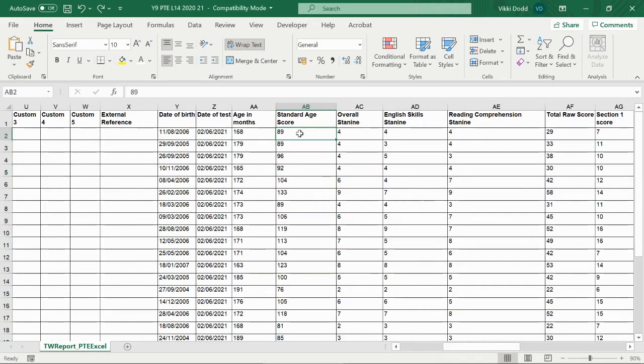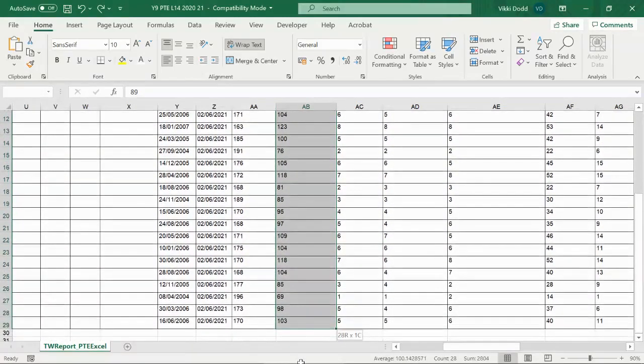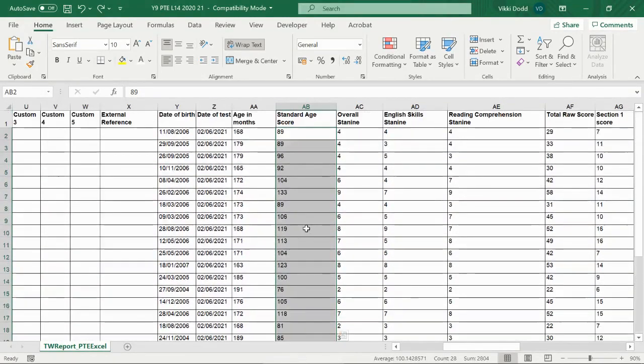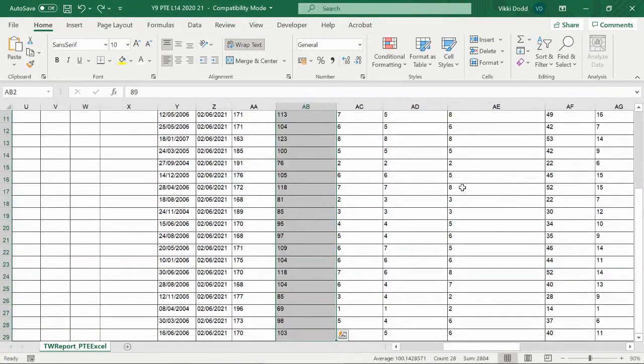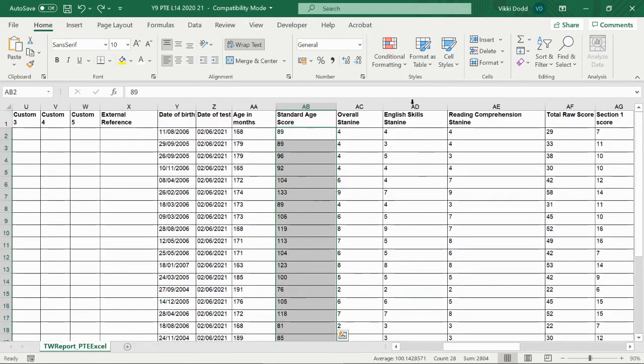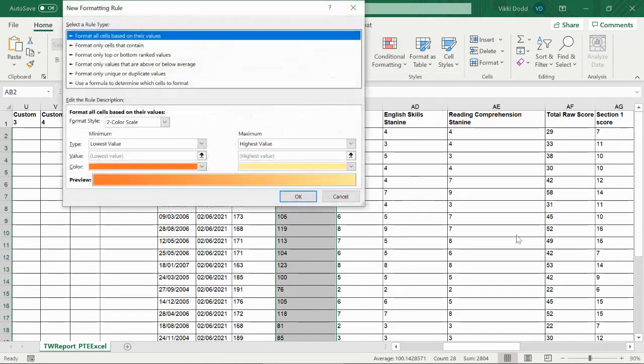We can either select the first cell that holds data and then hold the mouse key to select all cells, or you can click on the first one, Control, Shift and down arrow, and that will select all cells with data. We then click on Conditional Formatting in the Home menu and New Rule.